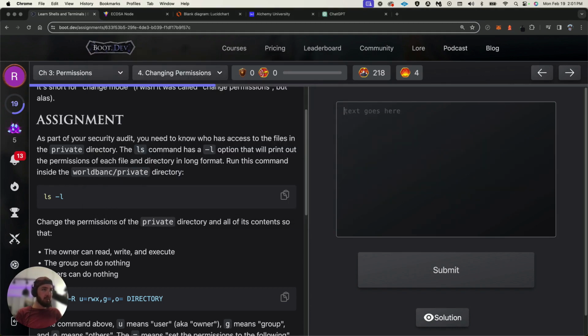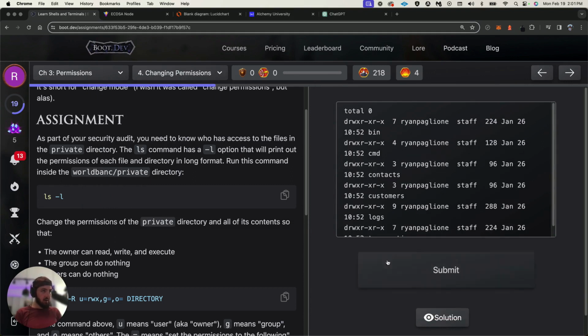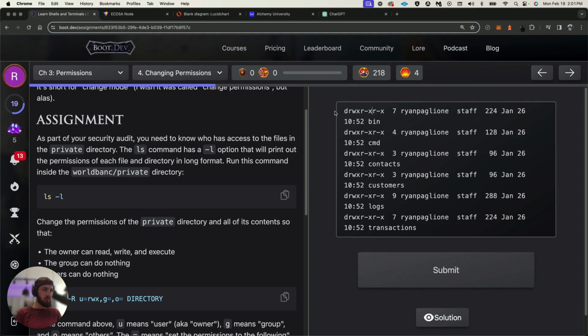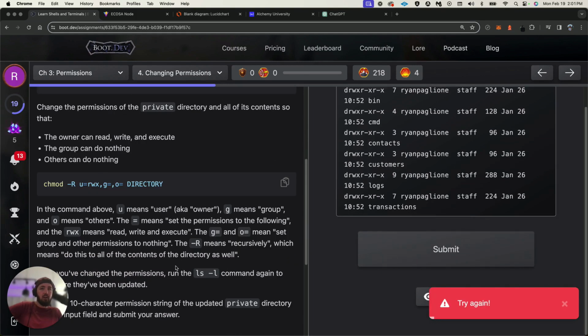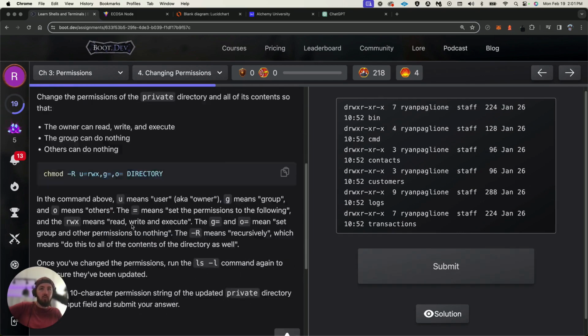Okay, let's try that then with the space. See if it lets us in. Nope. What about this? Nope. What about... Oh, here's all those directories though. The rwx stuff. Okay, what is going on over here? Okay, so chmod. Oh, we probably need to do something else.